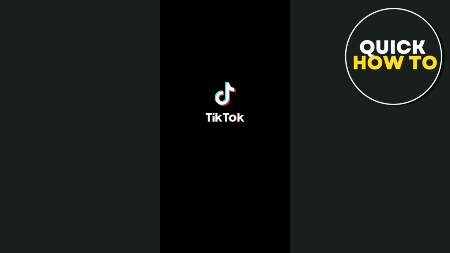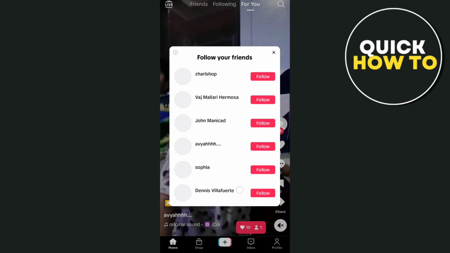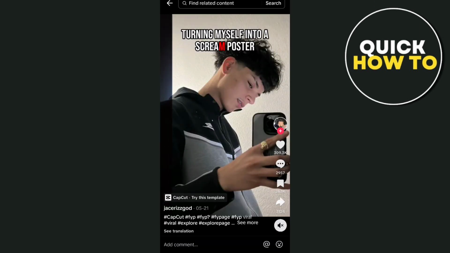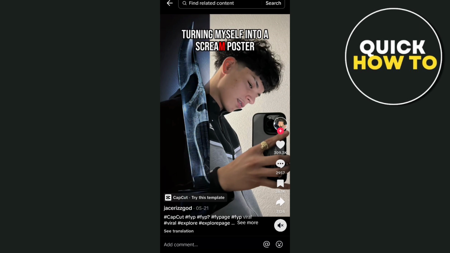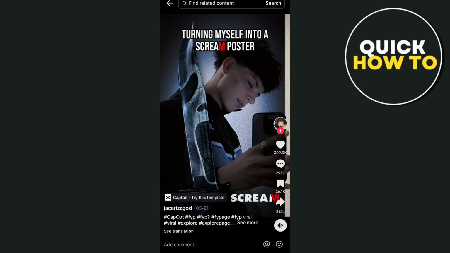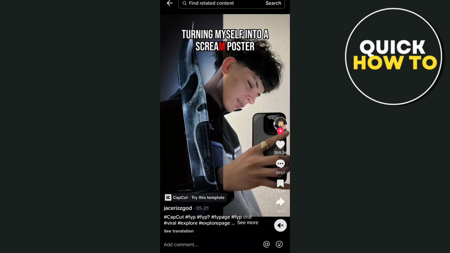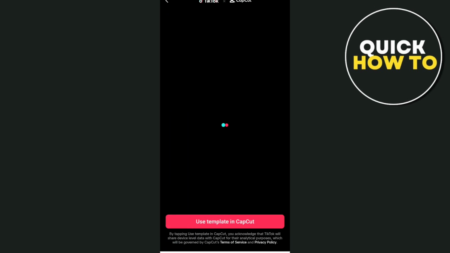Now, the second way on how you can find some templates in CapCut is by using the TikTok app. If you open your TikTok app, as you can see here, you'll find some videos that are using the template. For example, as you can see, this video is using the template. At the bottom above the profile name, it says CapCut, try this template. Just tap on that option there and you can actually use this template.